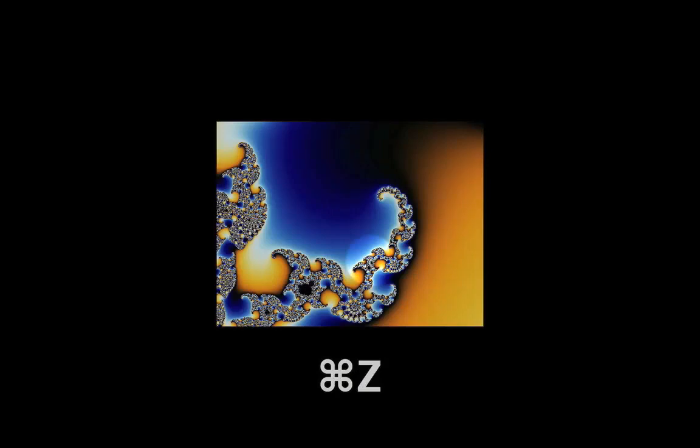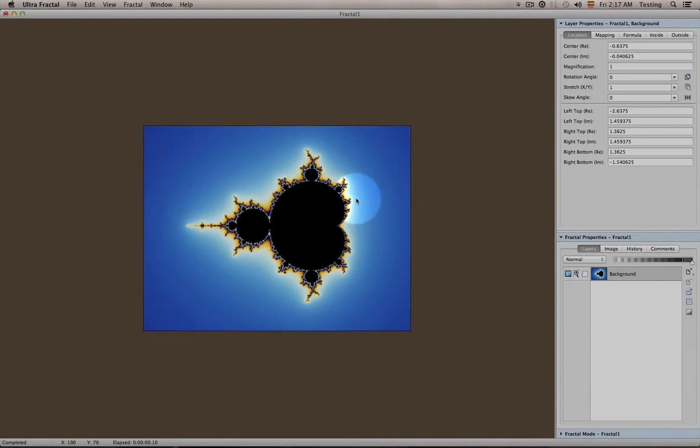Click, drag, okay, double click will zoom in much faster. Okay, what else do I want to do here? If I go Command Z, it brings me back to where I was. Okay, just a few basic commands. That's the value of it. Escape. Okay, and I'm back into the workspace.